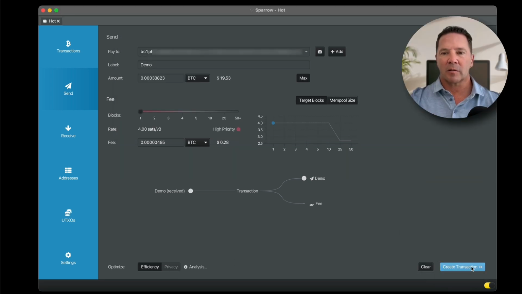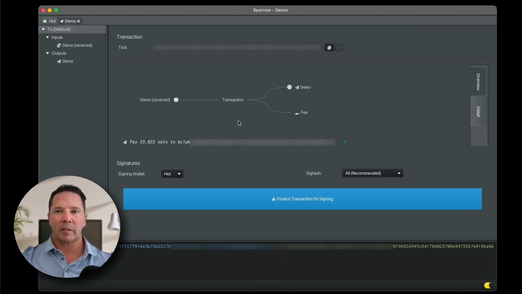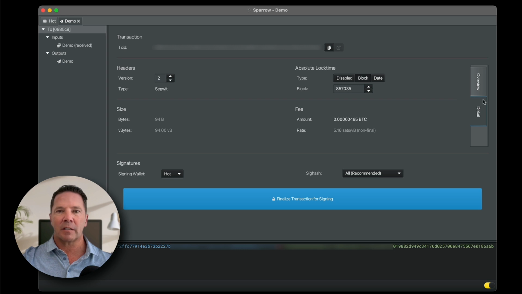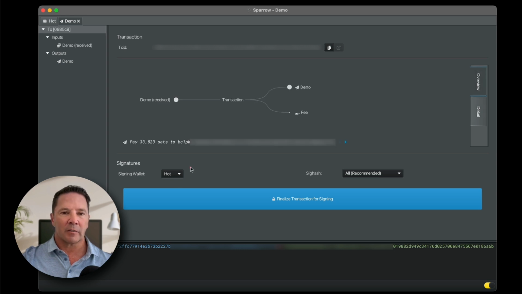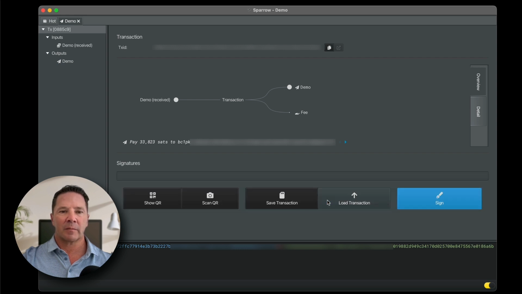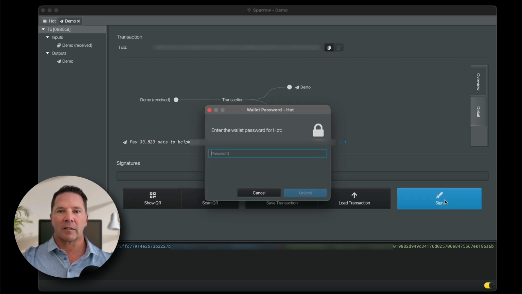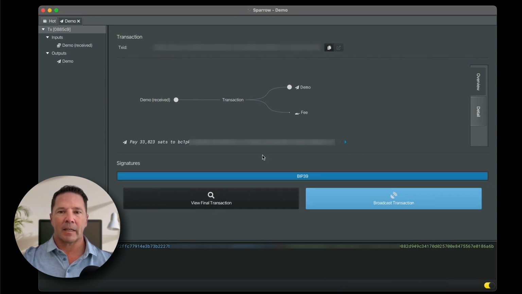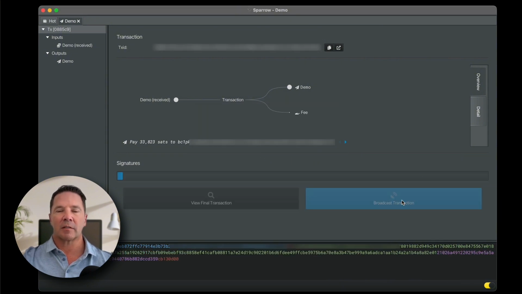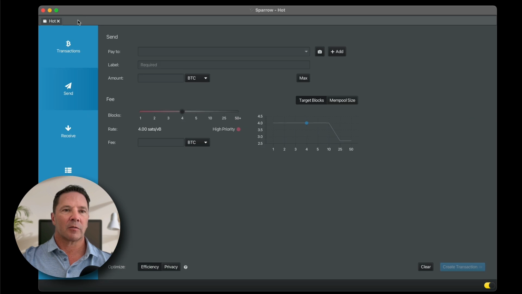And I'm going to create the transaction with this button down here in the lower right. Then we're greeted with this page. We have an overview and details. The signing wallet is the hot wallet. The sig hash is all. Don't know exactly what that is. That's a little above my pay grade. And then we finalize the transaction for signing. And finally sign the transaction. And then I enter the password for the wallet and out it goes. And then we broadcast it to the blockchain. That's it. So I'm going to close this.